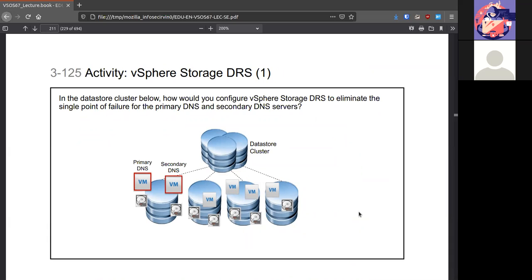So here's another question. We have a data store cluster, and this VM, or these two, handle DNS, which is a critical service for our network. Which of the rules that we talked about earlier would prevent the single point of failure?